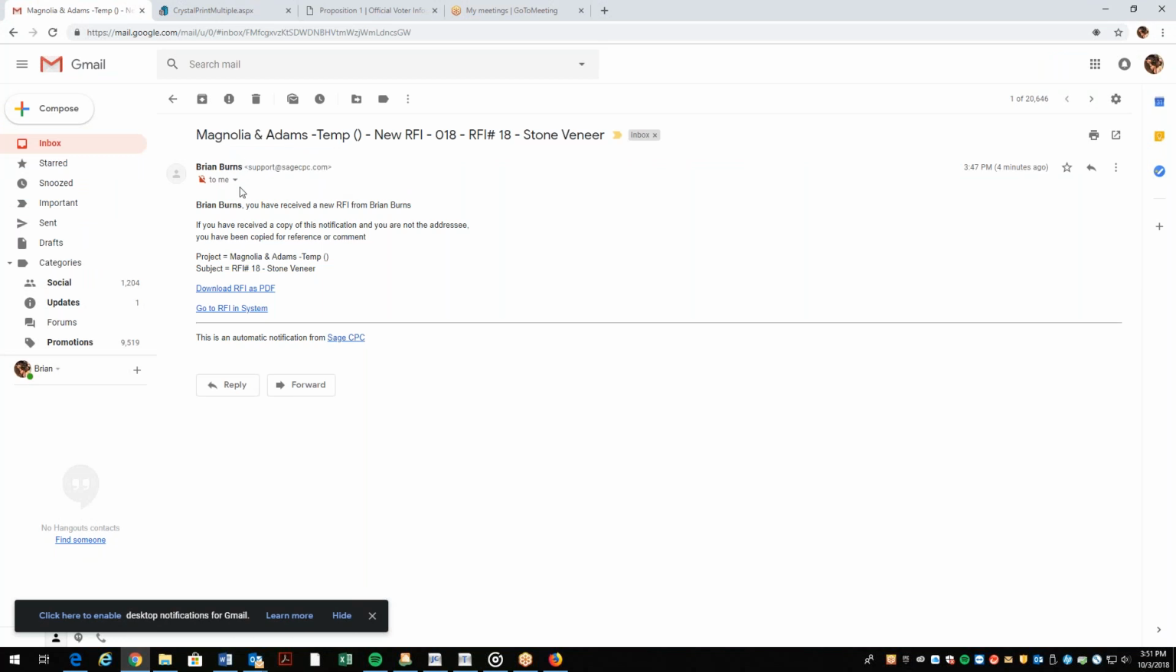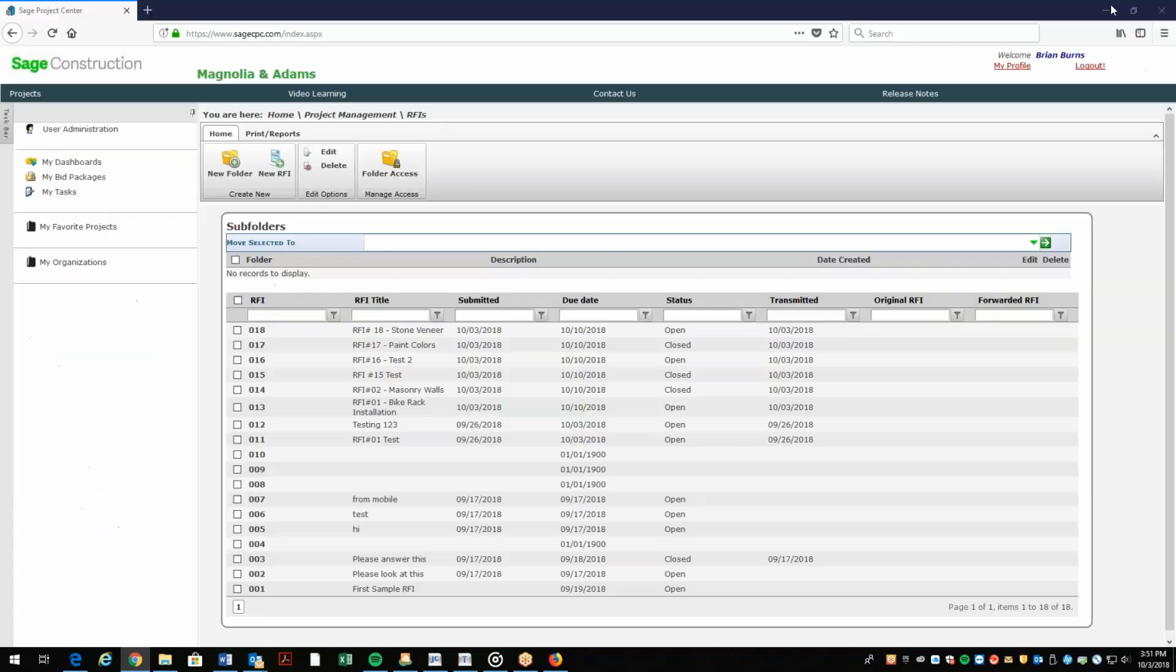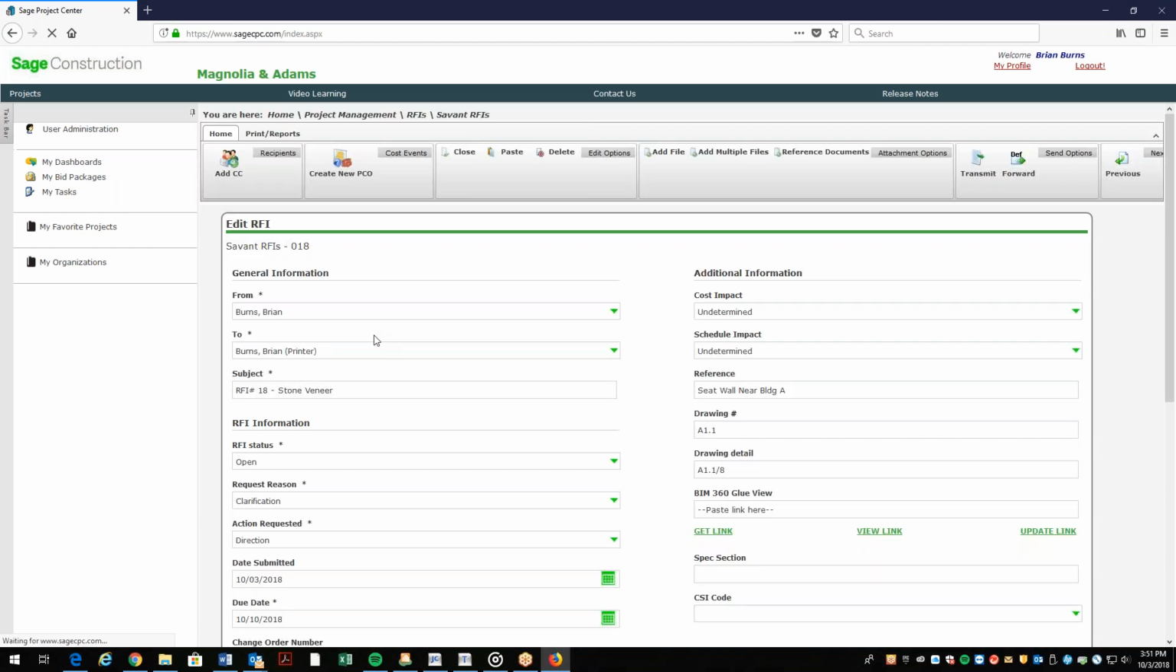So the architect can open that up and he can download that as an RFI, or as a PDF rather. And then he can mark it up. He can view the RFI and the attachment. And then he can make any notes and provide you a response, and then he'll email that back to you, okay? Now, once he emails that back to you, you'll go ahead and save that, and you'll come back into your RFI.